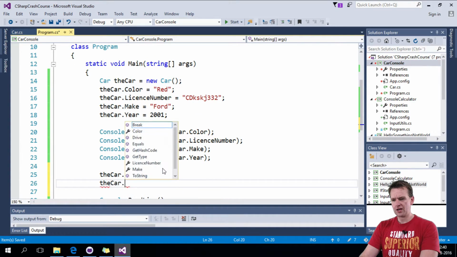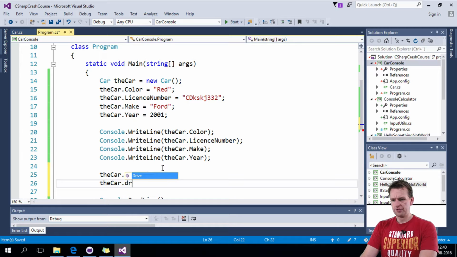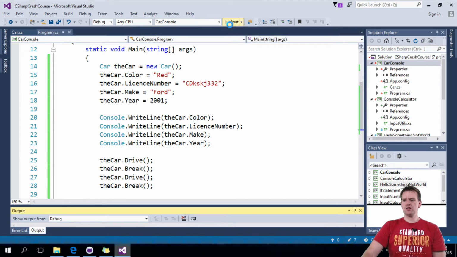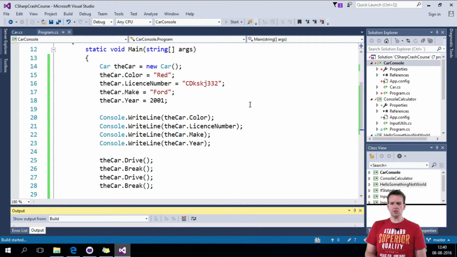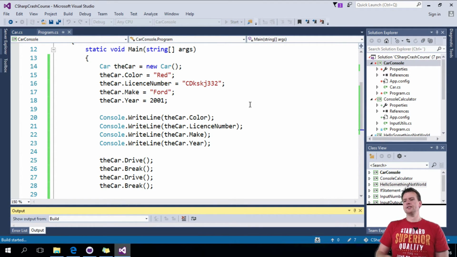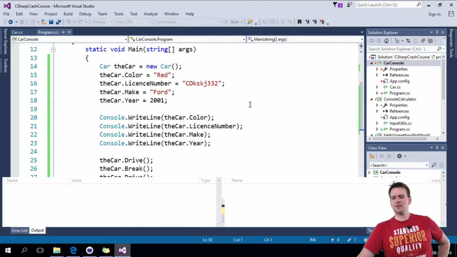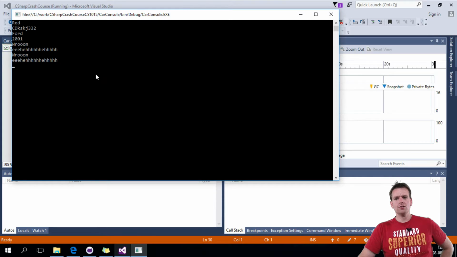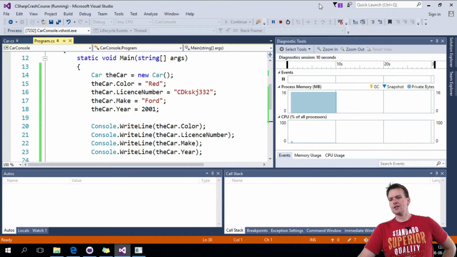Now I can also do the car.Drive. There we go. And of course, we shouldn't drive until we break. We could just drive and break a few times here. Just to show you, there we go, let's run the application. Now it should say, room, room, something like that. Sorry about the sounds. Let's get it up and running. It says room, room, right? So now we have some functions. Now the car is actually starting to be able to do something. Of course, this is kind of stupid, but it starts doing something.